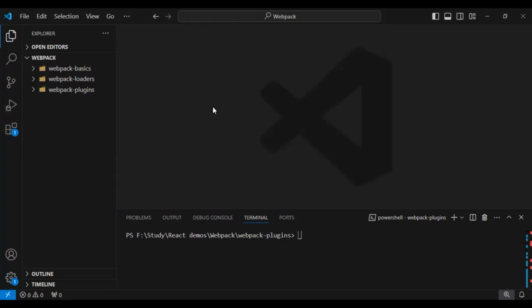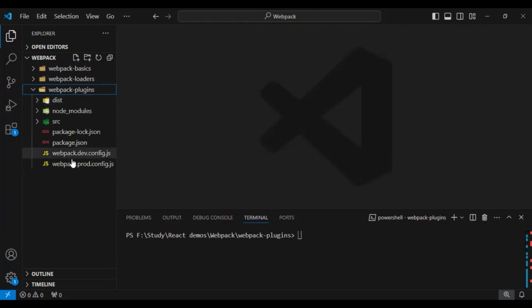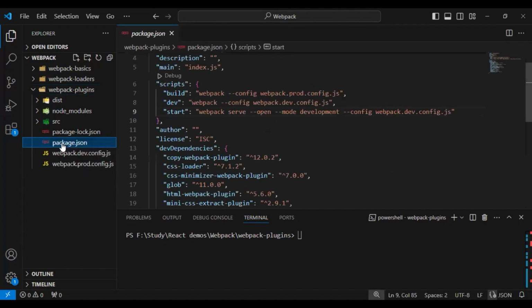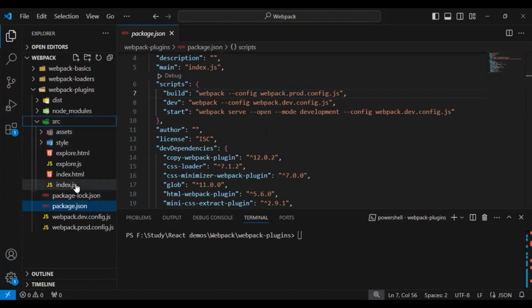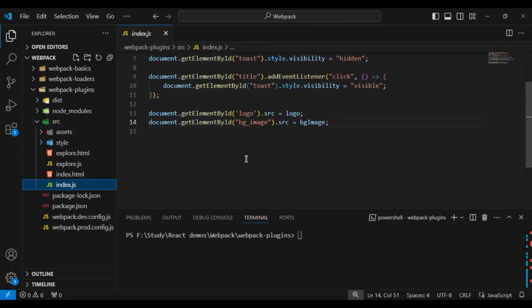In VS Code, I continue working on my Webpack plugin application. If you look here, we created two different Webpack config files. One is for the dev environment and one is for production, right? And if I go to the package.json, we will see we have two different scripts here. The build script is for running our build in production mode, and the dev script is for running our build in development mode.